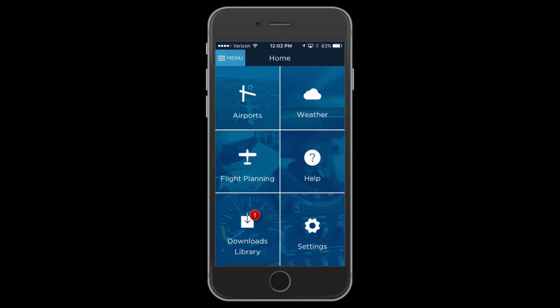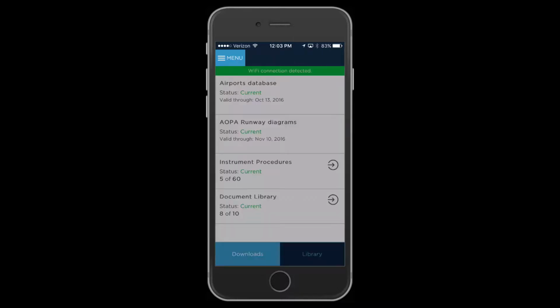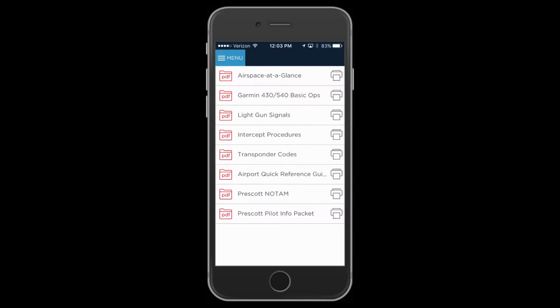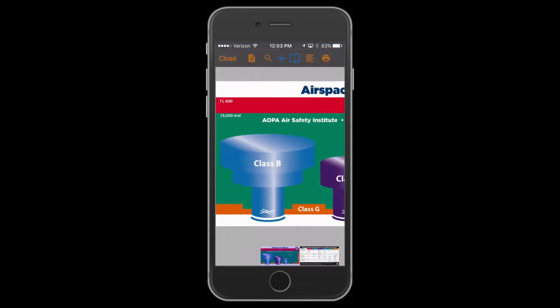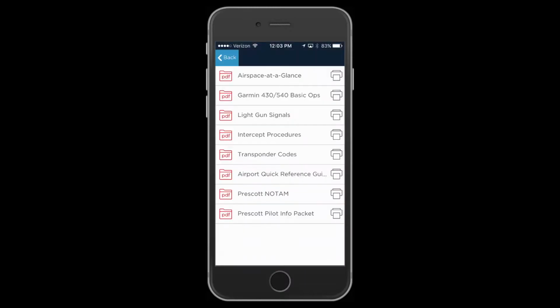To view the documents after the download is complete, return to the Downloads Library main screen and click on the Library tab at the bottom. This will show a list of any documents you have downloaded. Select a document to view it, and use common gestures for zooming in and zooming out, the same as with procedures and diagrams. Any of the documents can also be sent to printers that support mobile device printing.